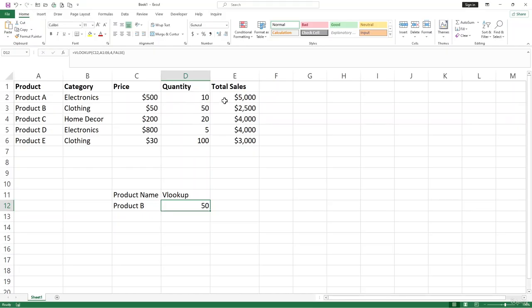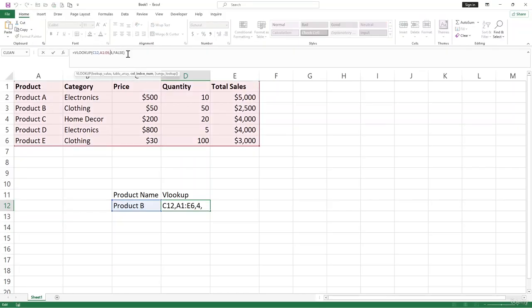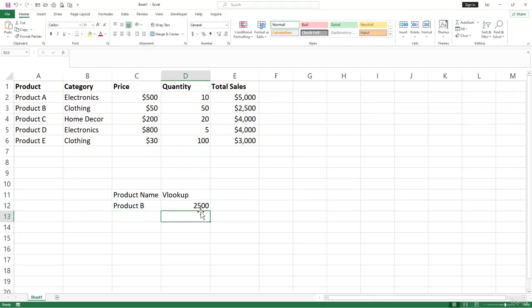As usual, you can find out the total sales in there. Just change the column number here. If I use the number 5, then hit OK, now you got it: product B and the total sales of product B.